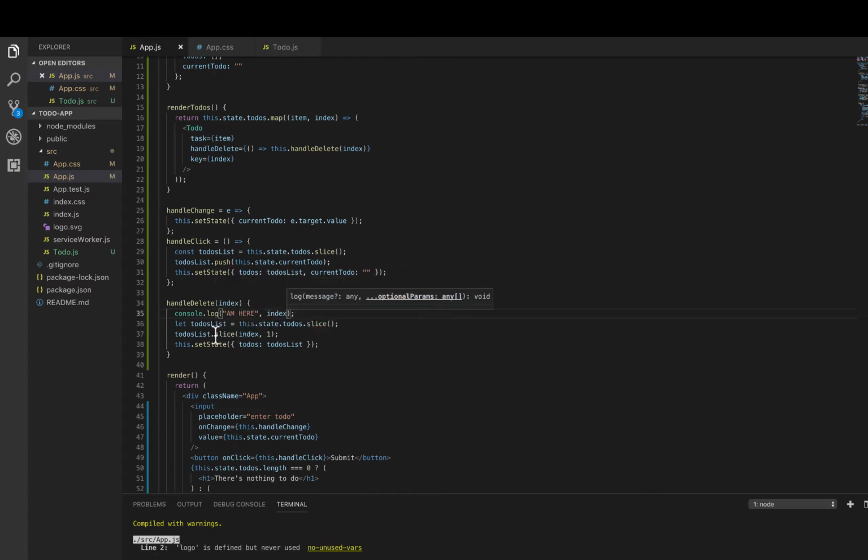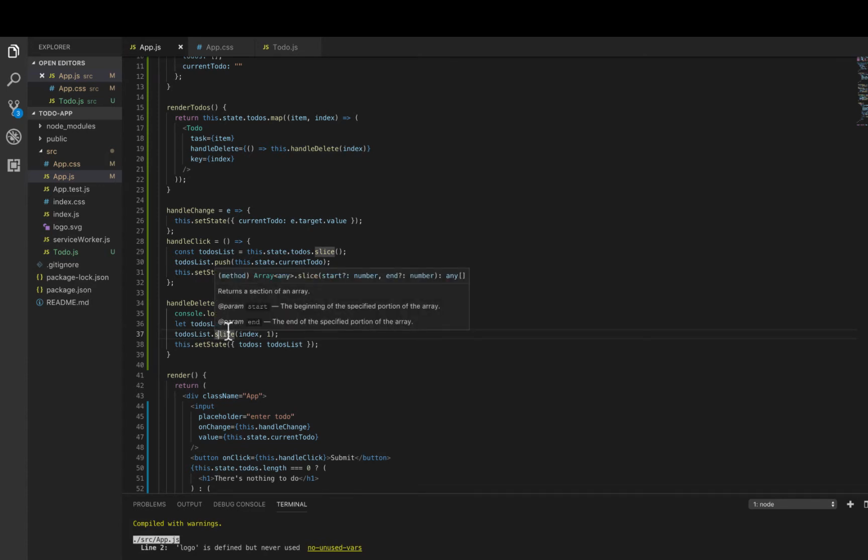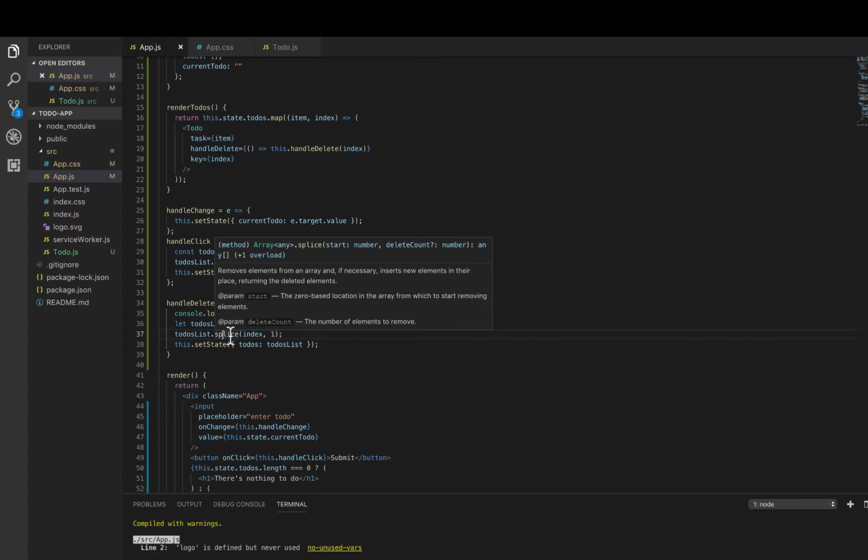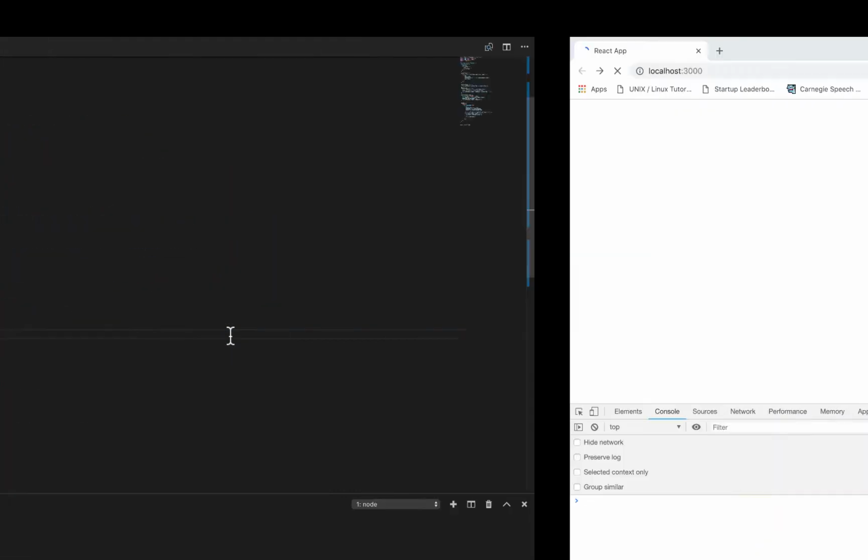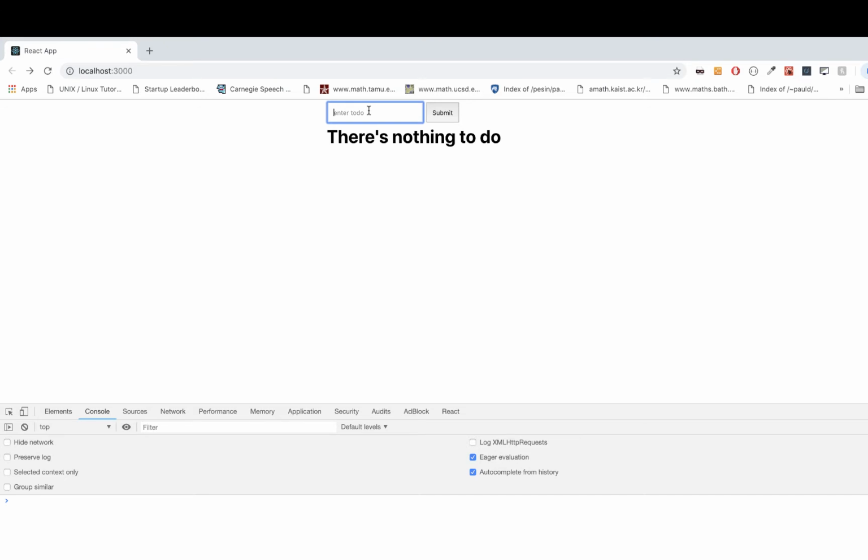Oh yeah, I see the reason. This is not supposed to be slice, it's supposed to be splice. That's how you delete, it's a different function. So let's try again. Say to-do, submit, delete. Awesome. So we have that functionality done. Let's add something else. Now we can click on delete here and we can delete this. There's nothing to do. Awesome.